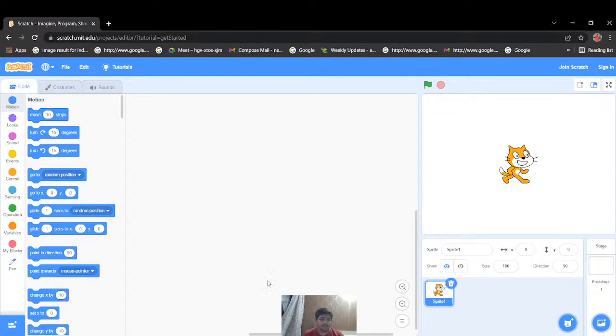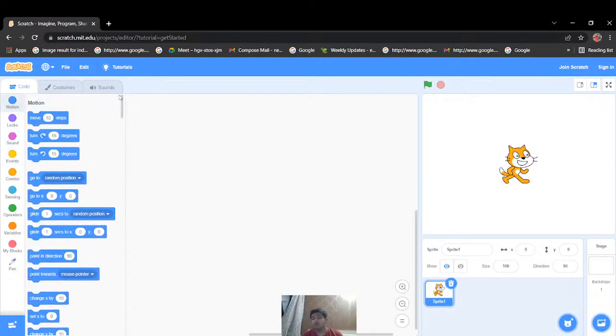Okay, on the extreme left-hand side there is a section. This section is known as the toolbox. Why? Because this box contains lots and lots of tools, basically codes. What are we going to do with these codes? Of course, we're going to write the program or we'll be making a game.